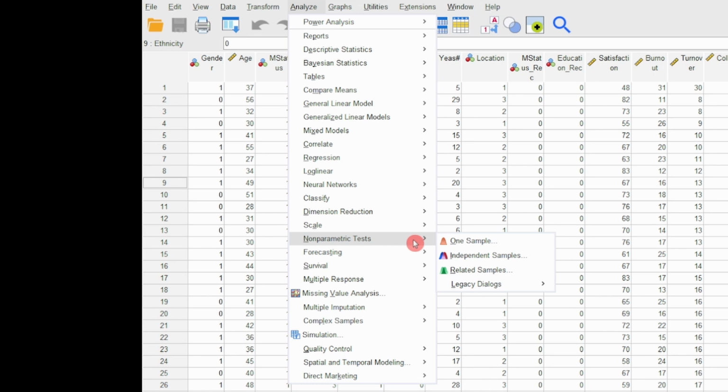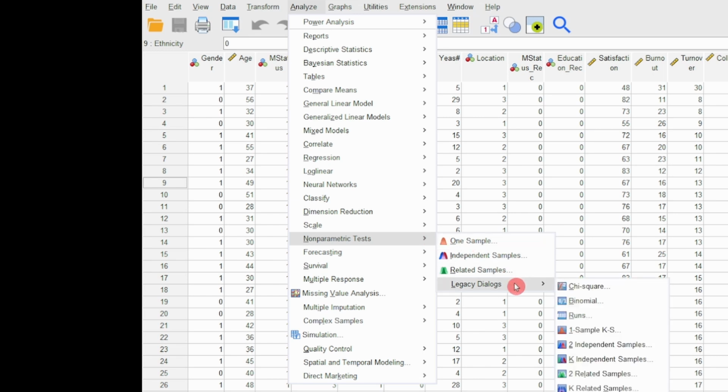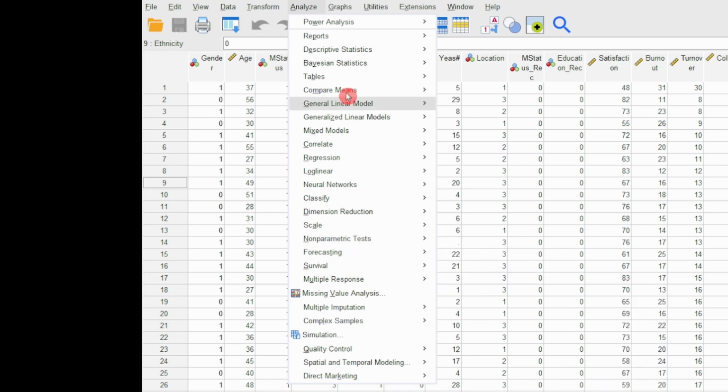Then finally, within the analyze section, we have non-parametric tests. Here we have all of the most commonly used non-parametric tests, which allow you to replace the parametric tests we just looked at within compare means when your data is not normally distributed. So you go here. Going further, we have graphs.